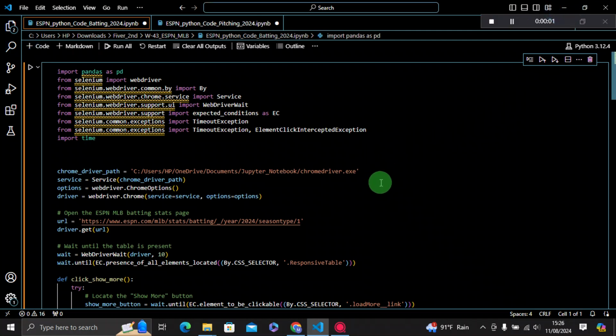Hello everyone, today I'm going to show you how you can scrape ESPN data, sports data from ESPN, by using a Python script. You need to have the Pandas library and Selenium as well as a WebDriver. To run this code, you need to download the Chrome driver, or the driver for the browser you are using, and you need to set a path for this.